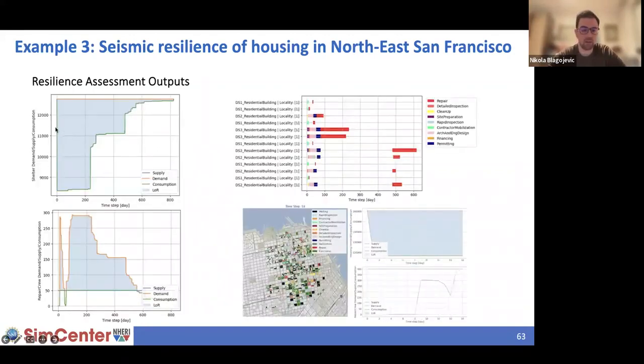Once again, you can take a look at the supply and demand for shelter, for repair crews. You can do the same thing for money, for permitting teams, demolition teams, and so on. It's all consistent. You can also have the Gantt charts here.